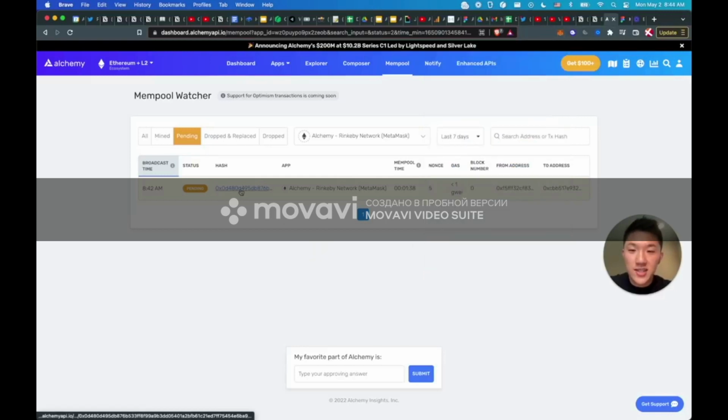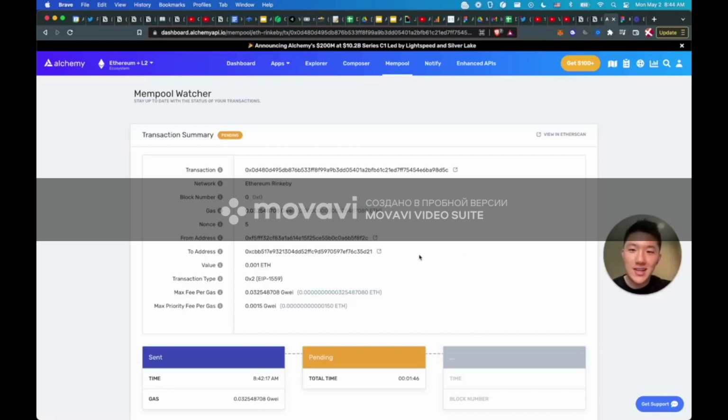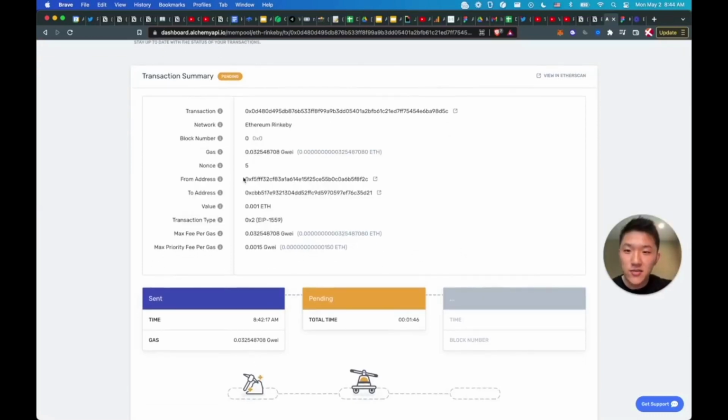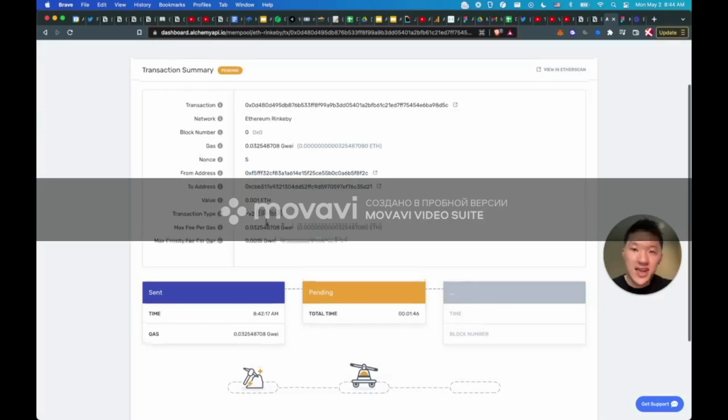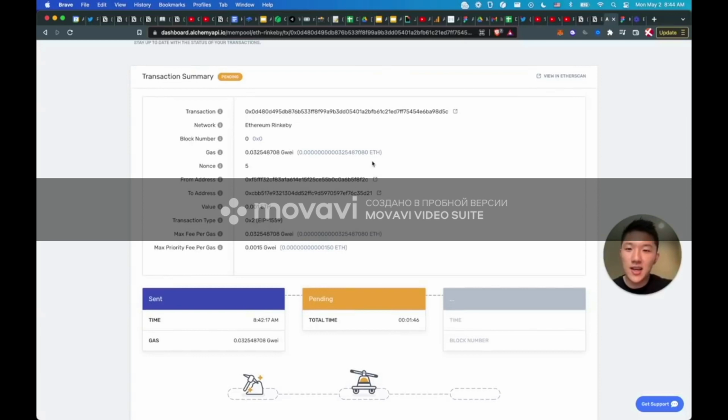And if we click on this transaction hash, you get all the information that you need to debug. So you can see here that it's from my current address, 0xF5F, and then it's to 0xCBB. And here's the value that I'm trying to send. Here's the gas fee that I've attached to this transaction. And you'll notice that that is super low, even for the Rinkeby test network.